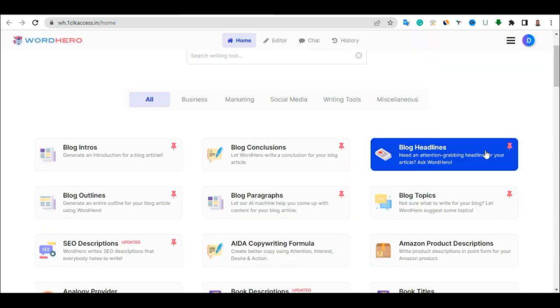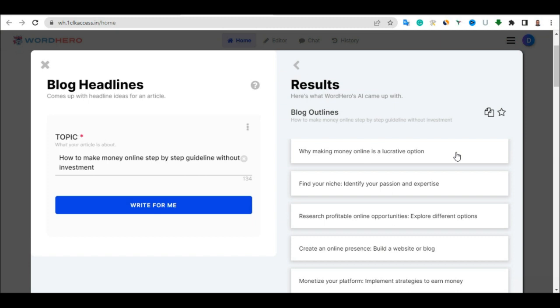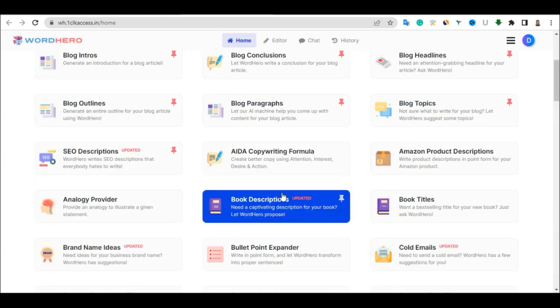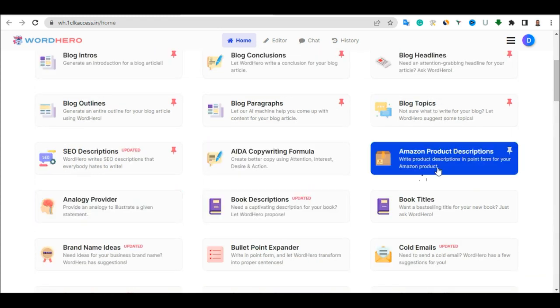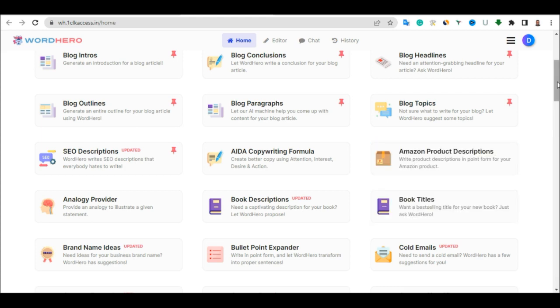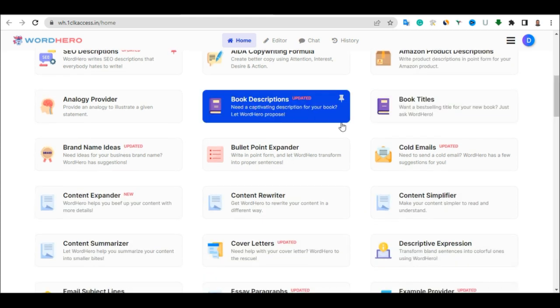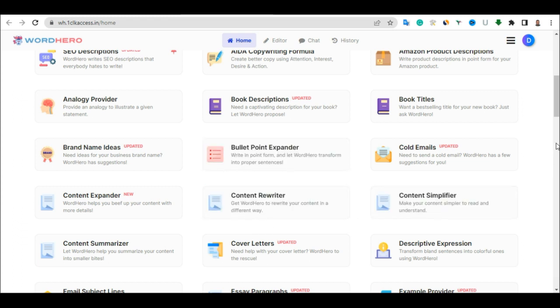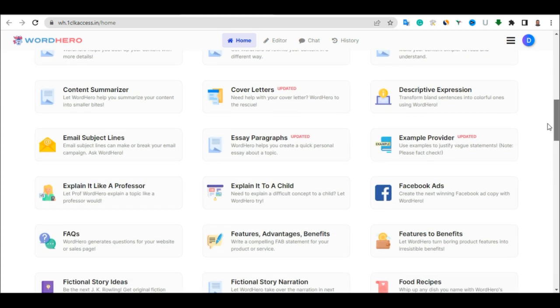So there's a lot of things that you can do on this website. Let us say blog heading, which is the heading of your blog. If you want to do that, enter the topic of what you want to write about. It will give you the heading of your blog, which is the H1 of that blog that you want to write about. A lot of tools that you can find here. So if you scroll down here, if you want to write a book title, you can come here and do all these things: book description, bullet points, content writer, cover letter, a lot of tools that you will find on this SEO tools.